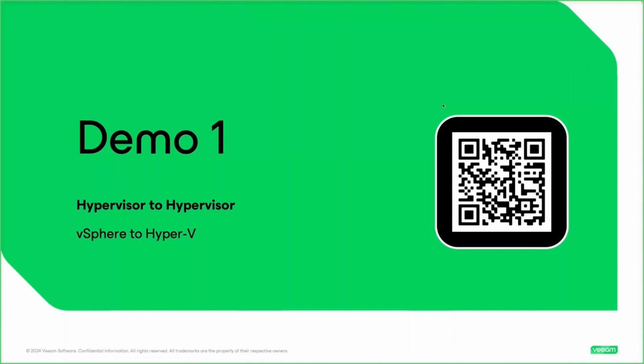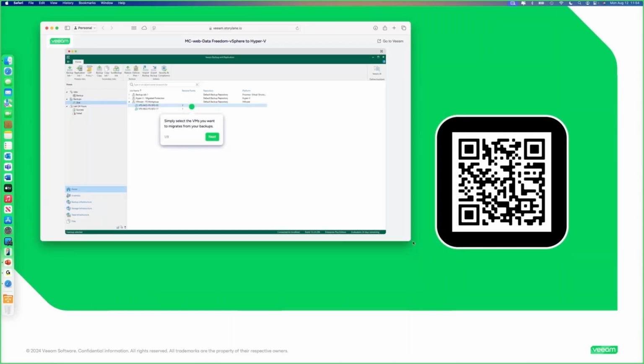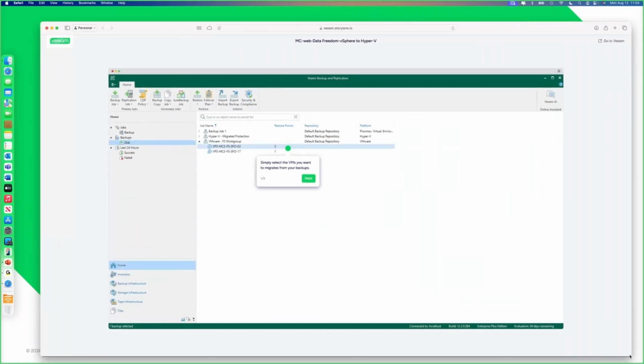So first off, we're going to start with hypervisor to hypervisor migration, right? So for example, vSphere to Hyper-V. So of course it's not working. That's the piece that I need to click. Okay, it's going to bring it up for me. We're doing this live, guys, so bear with me. So here we can see it just opens up a web page, and now it's showing me Veeam backup and replication, and it's giving me all the places I need to click.